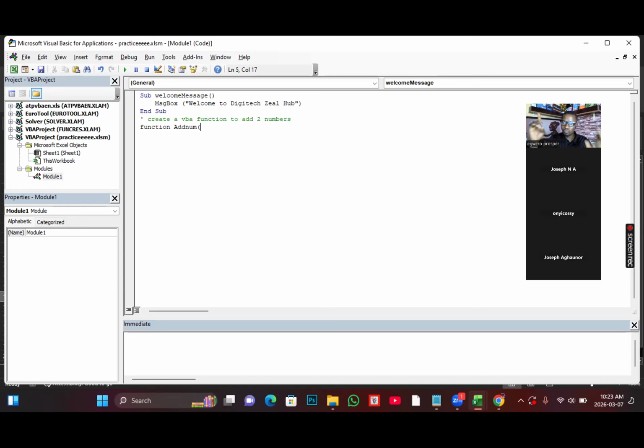So I'll say that we are to create a function that will add 2 numbers. Which means the 2 numbers must first be captured in different variables. So I will say, for example, the first number will be stored in variable A. And I have to tell VBA that this variable is going to hold an integer. So I will say As Integer. What we are saying is that I have created an empty container that is expected to receive an integer.